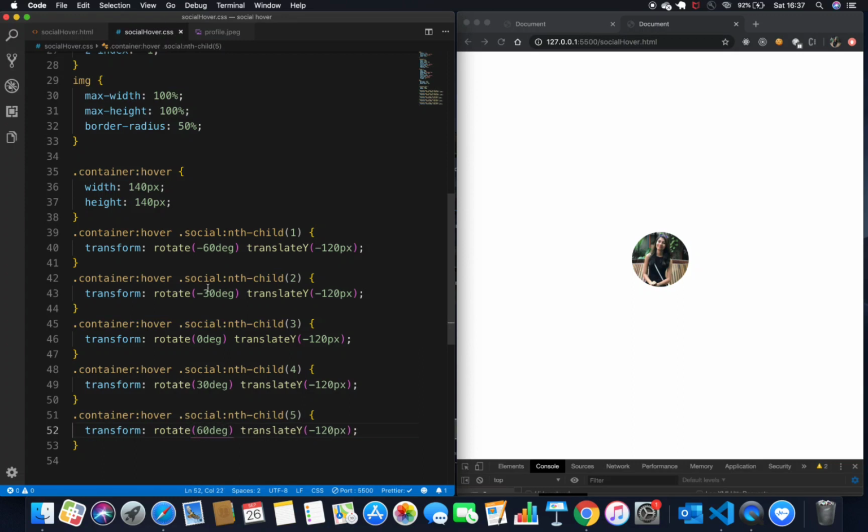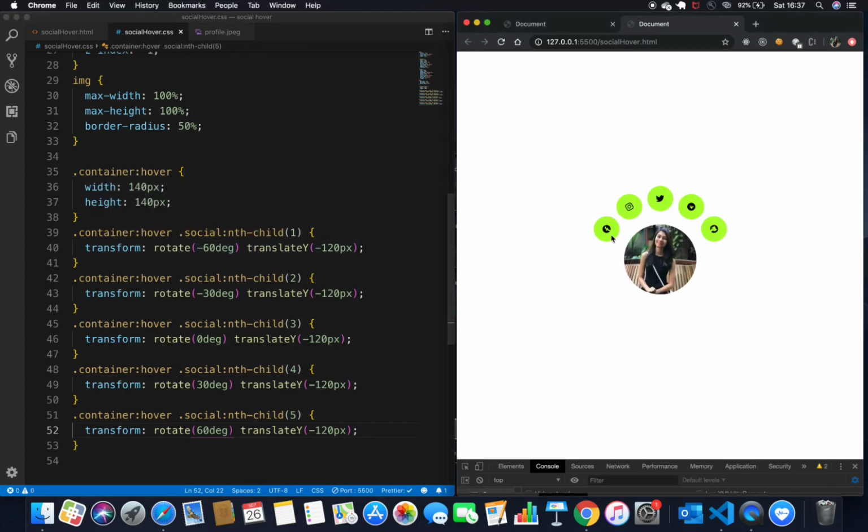So this should basically form a sort of a segment, because we started from minus 60 to plus 60 degrees, right? So these are all translated on the same height, which is 120 pixel, minus 120 pixel, but each of them are at a different angle, right? Considering this is the origin, they are at different angles. All right. So when we hover on it, there is no transition occurring for these. So we also need to add transitions so that they occur in a very smooth way, right?